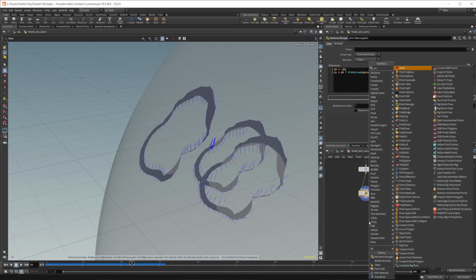So we'll actually create those particles now with a popnet.